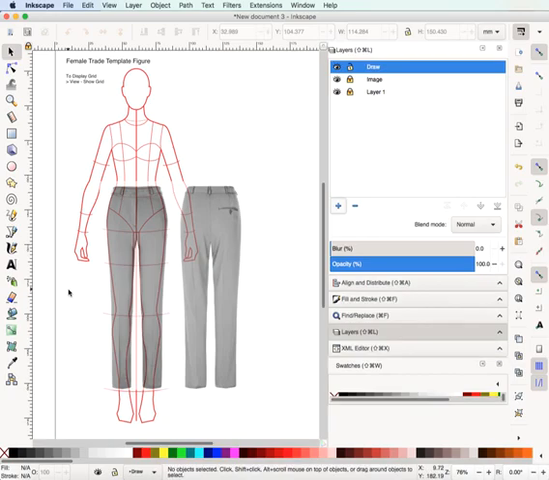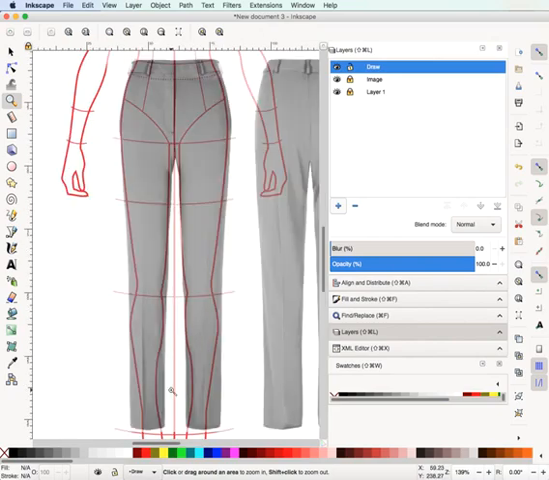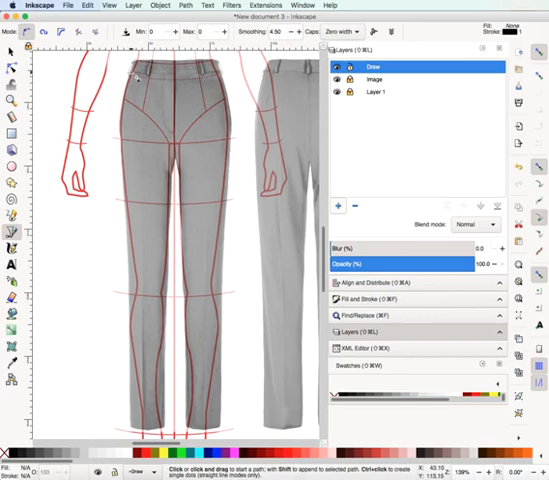Okay, so now we're going to zoom in, Z, click and drag over that whole pant area. And we're going to draw with our Bezier tool. Click just under the waistband. Again, we're clicking just outside, clicking down to the hip.